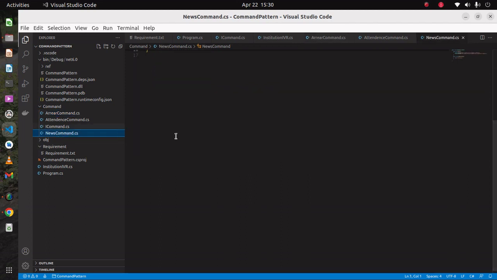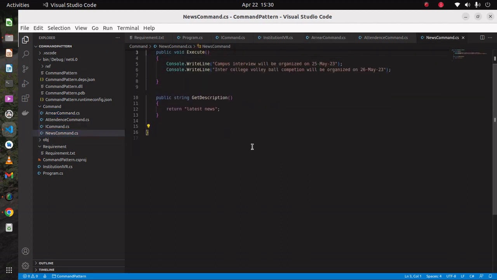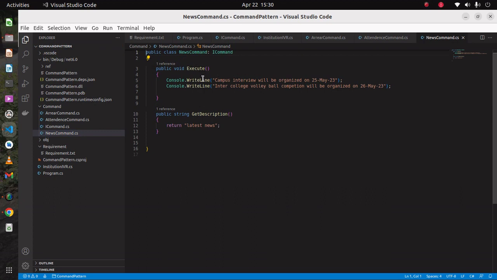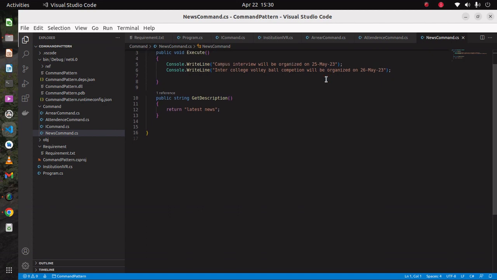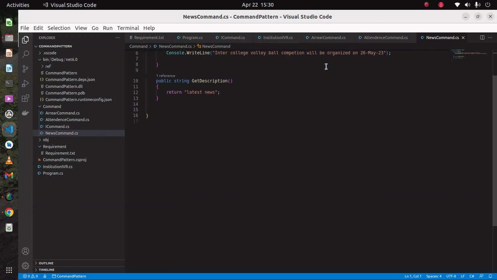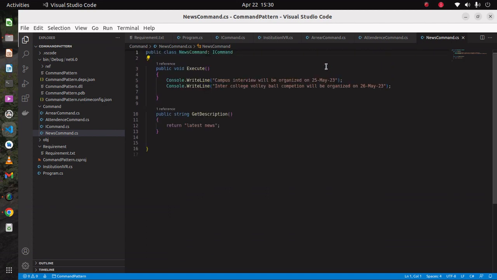Similarly, the NewsCommand. When the Execute method is called, it provides the upcoming events details. So in this example, it will be like campus interview will be held on 25 May 2023, and inter-college volleyball competition will be on 26 May 23. So that is how I have modeled it. And the description is about the news command.